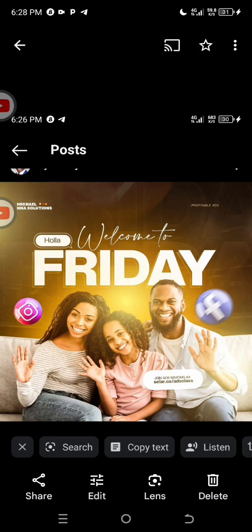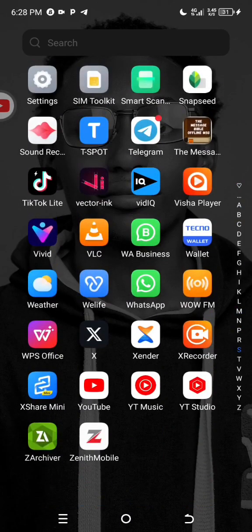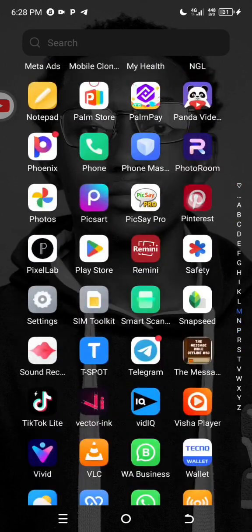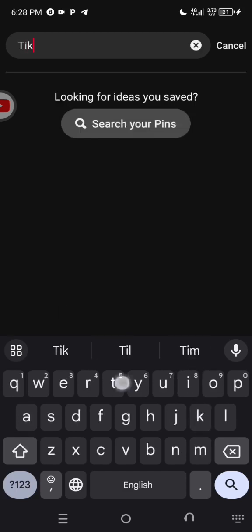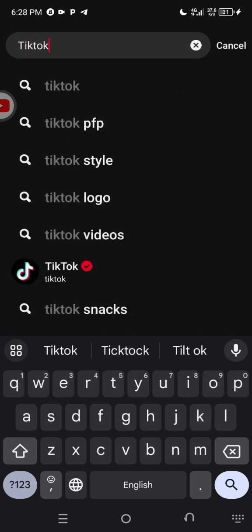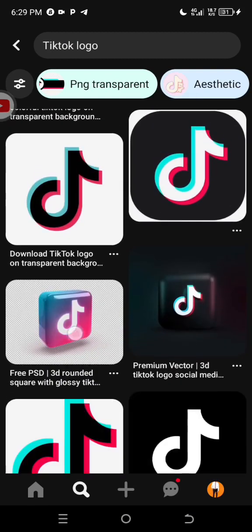So let's go first of all to download something. Let's go to Pinterest. Where's my Pinterest? This is Pinterest. Anywhere you can download your materials from is fine. Let's say, okay, let's say TikTok logo. For example, I'm designing something related to TikTok and I need to add the TikTok logo.